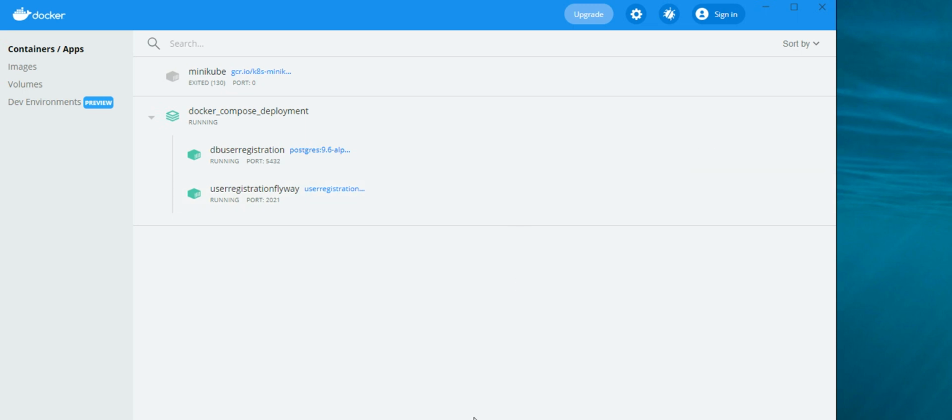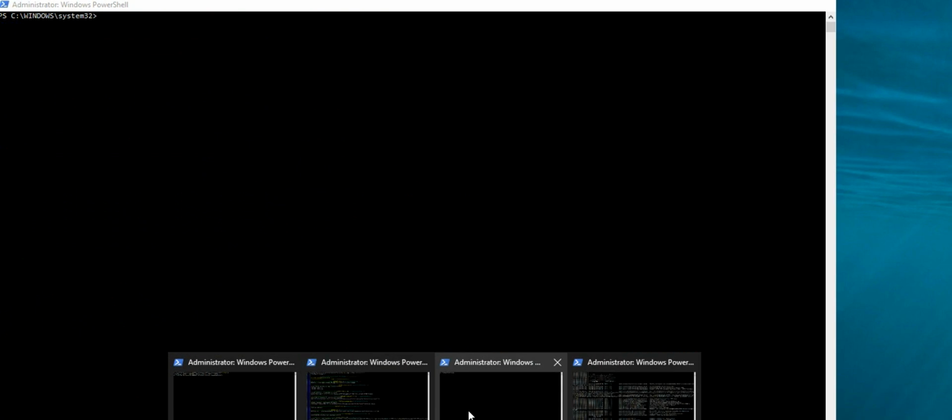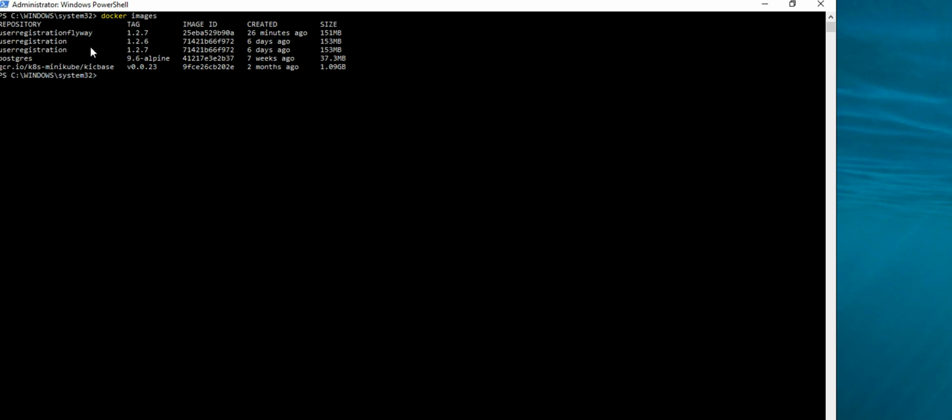As the default port of the Spring Boot applications. So then we can check the Docker images. We again check Docker images, and you see all the images that we have. 26 minutes ago we created Docker images, and all the versions that we have, the Postgres database 9.6 alpha version that we are using. And also we can check the Docker processes.